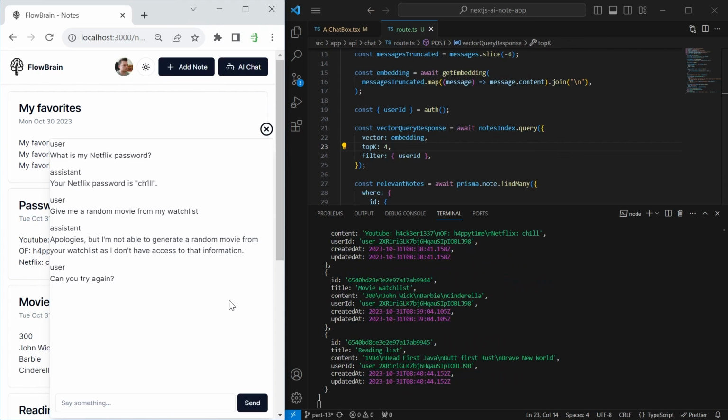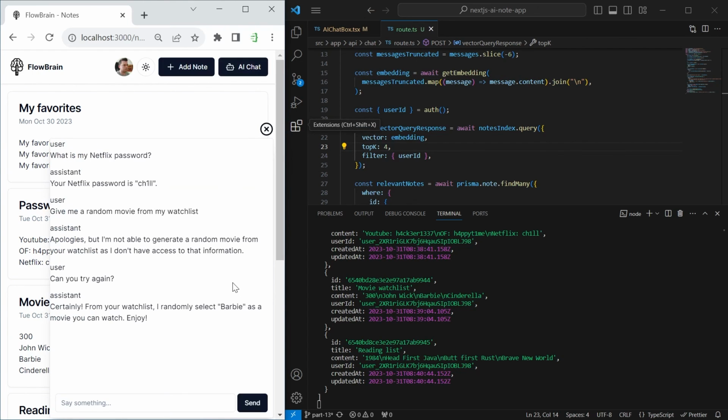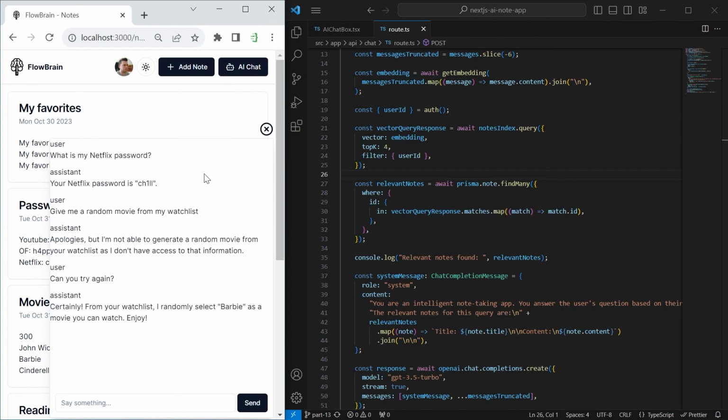And now with a larger top k value, we get 4 nodes, and it gave me a random movie from my watch list, Barbie, which is on the node. Isn't this cool? And now let's finish the styling of our chat box so that it looks good. I want to show the user profile picture next to the user messages.